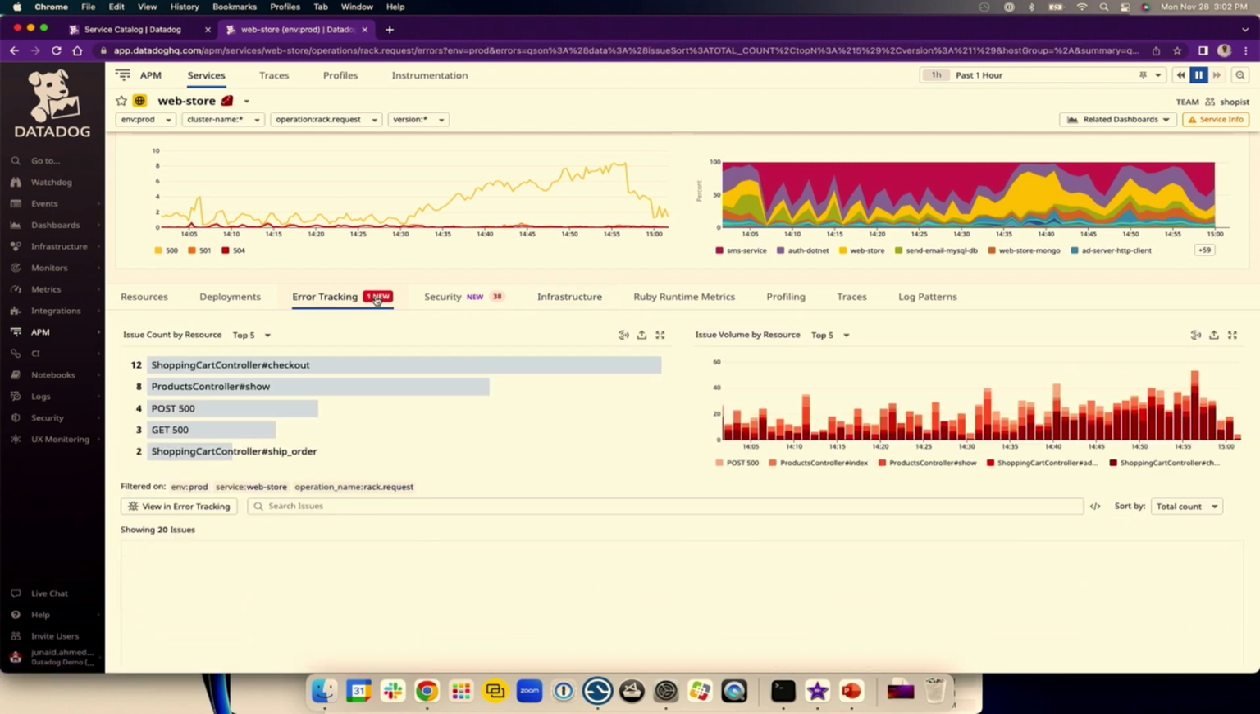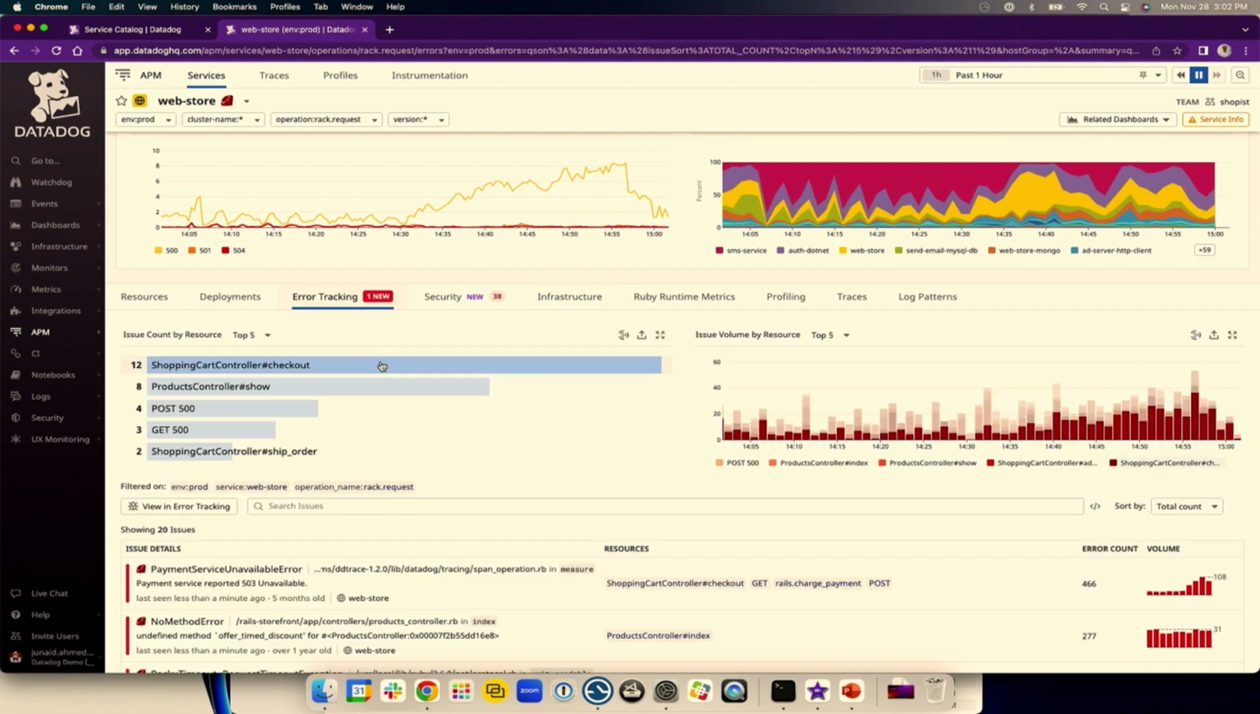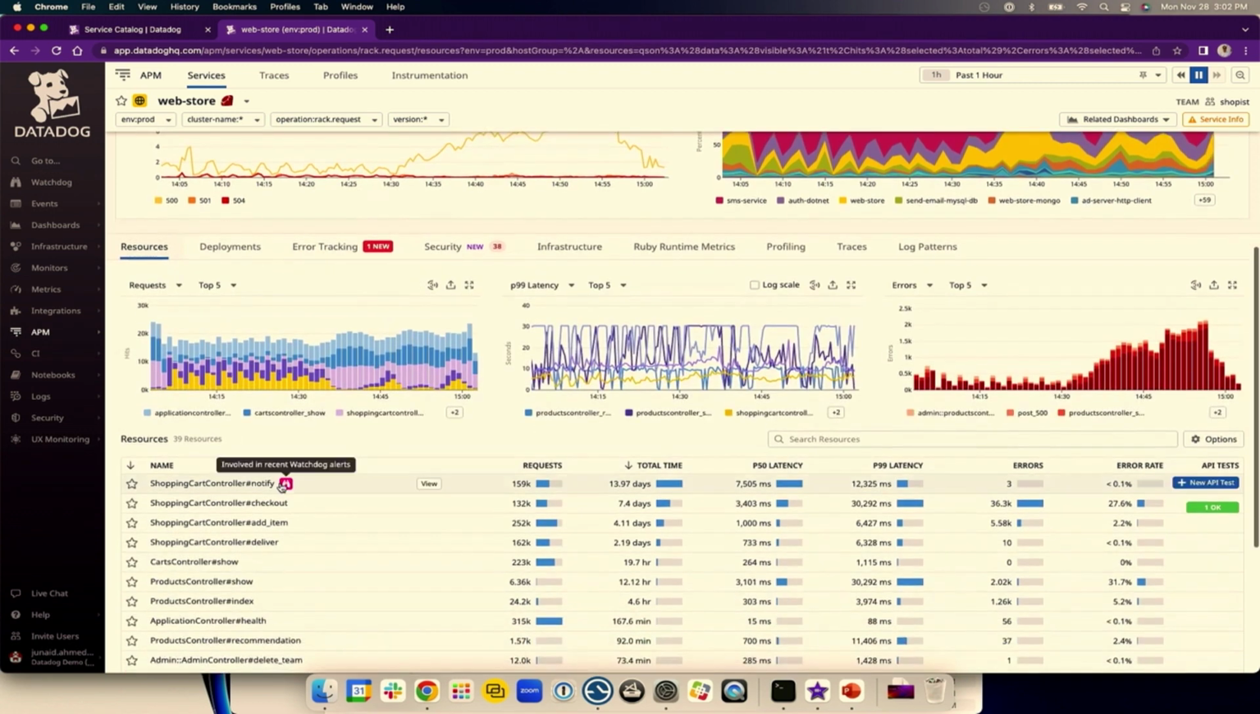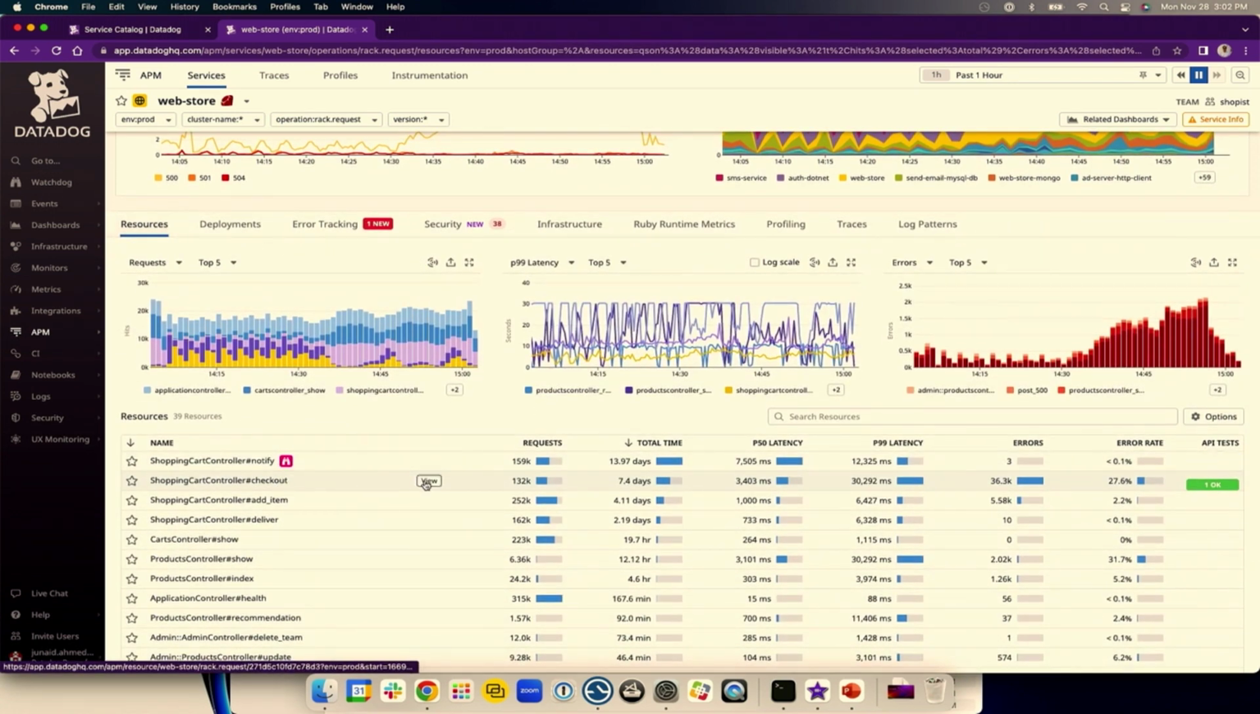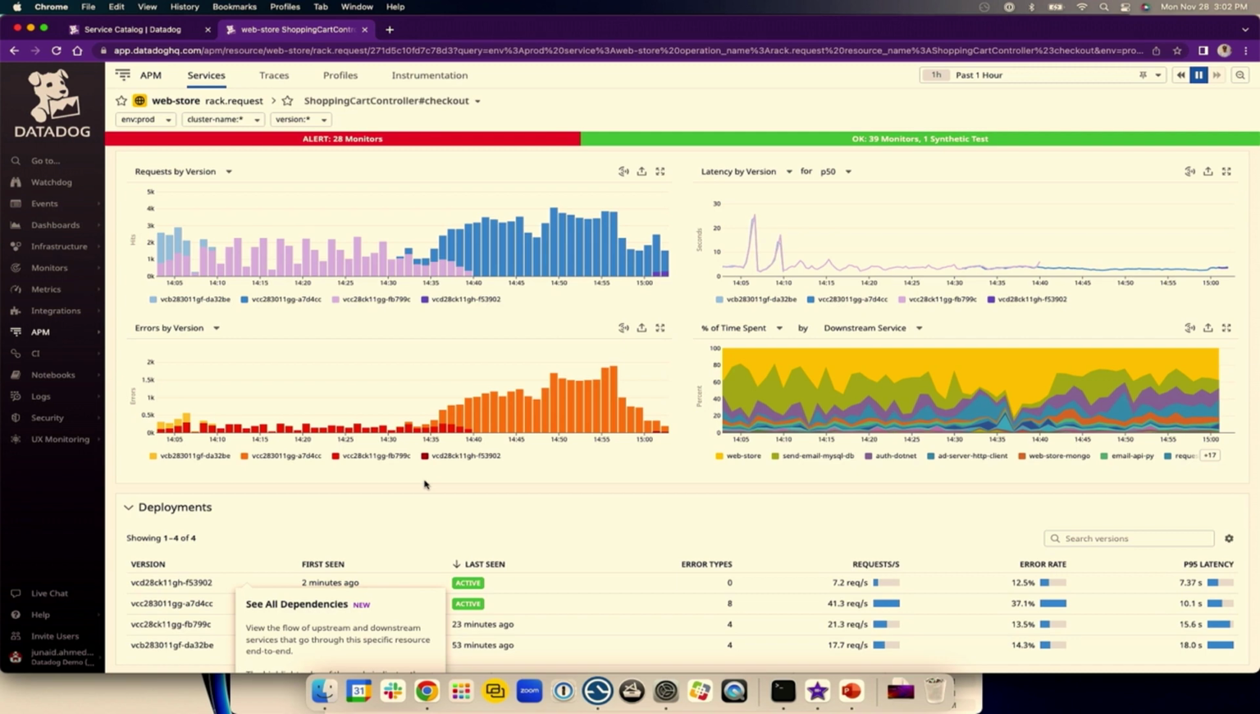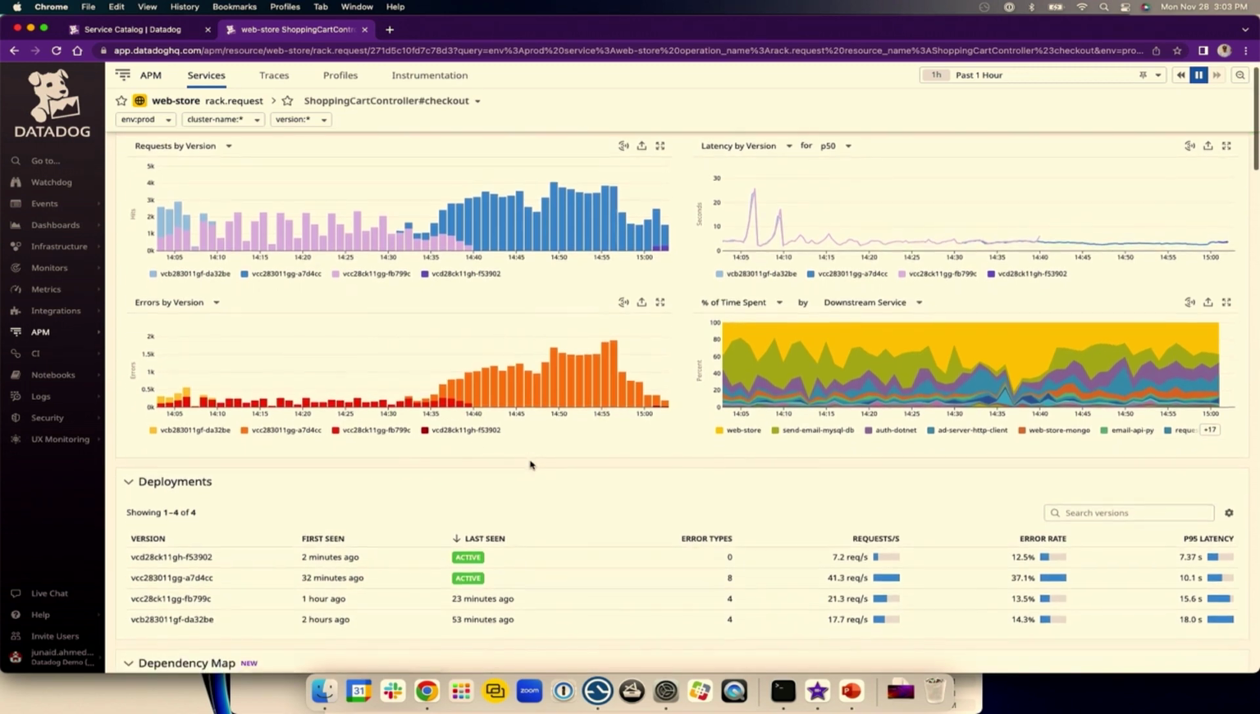So what is really new over here is that one of your endpoints for your Shopist app, the checkout endpoint, is facing a lot of errors. This is where bubbling up the top error really is valuable. And then how do we get deeper into it? You basically go into the resources view, which is again auto-generated, where we can go into the checkout view and start getting into the details of what's happening over here.